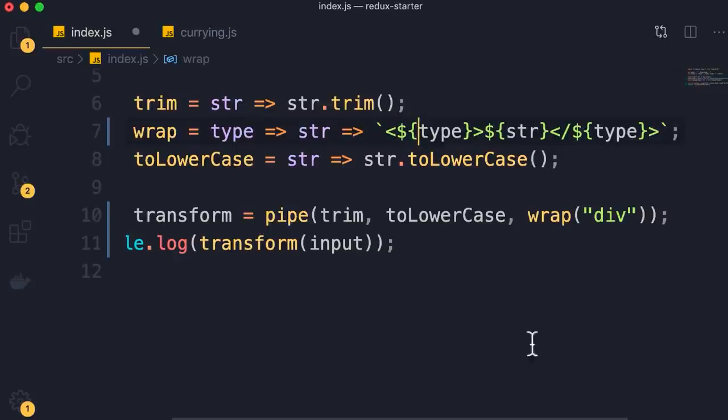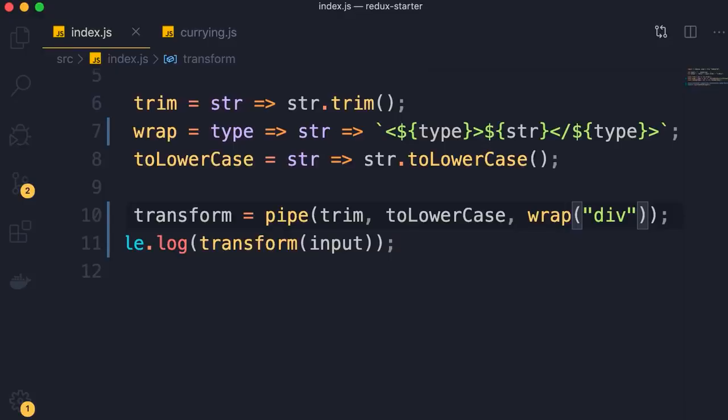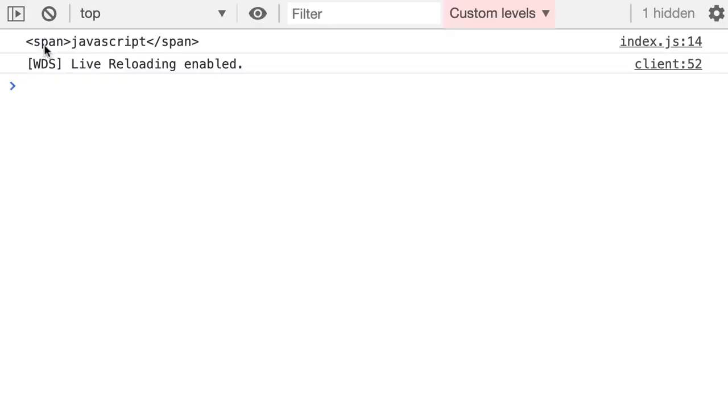Now, here's the interesting part. When we call wrap and pass div, we get a function instead of a string. So we can pass that function as another step in our pipeline. Let's save the changes. And here's the final result. So we wrapped JavaScript in a div element. With this new implementation, we can replace div with a span or any other elements. Save the changes. There you go. So we don't have to create so many functions for creating HTML elements.